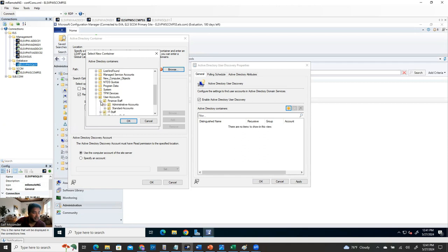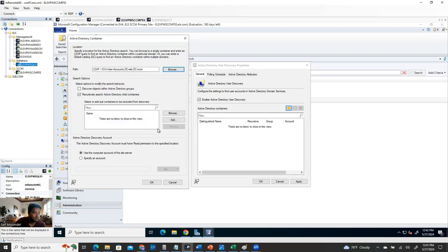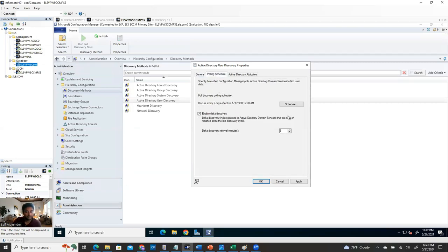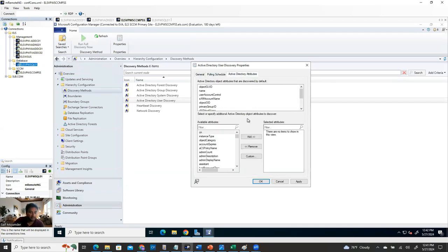You see here, I have sub OUs, right? So this is my parent OU for all the users. So I can select this one, and that's it. Click OK. Polling schedule, if you want, you can change it. I'm not going to change it, I'm leaving everything default.